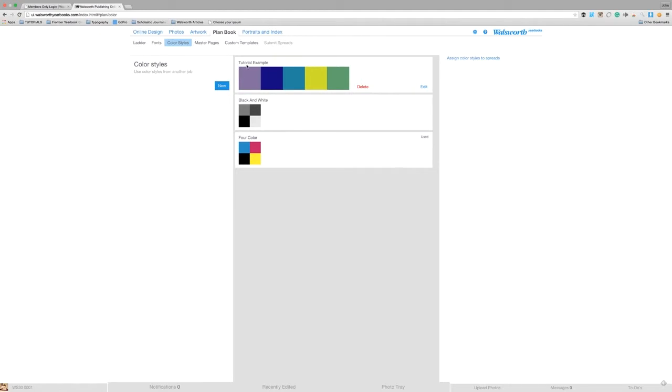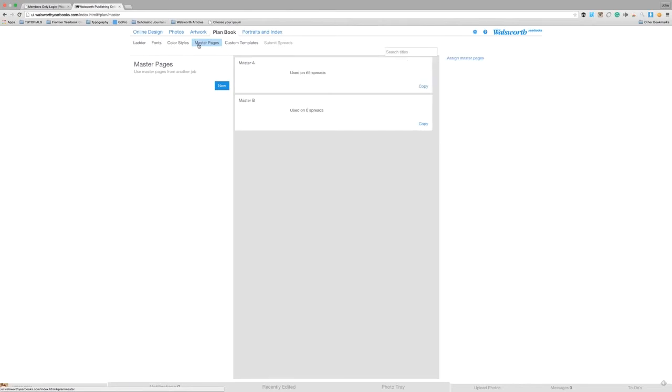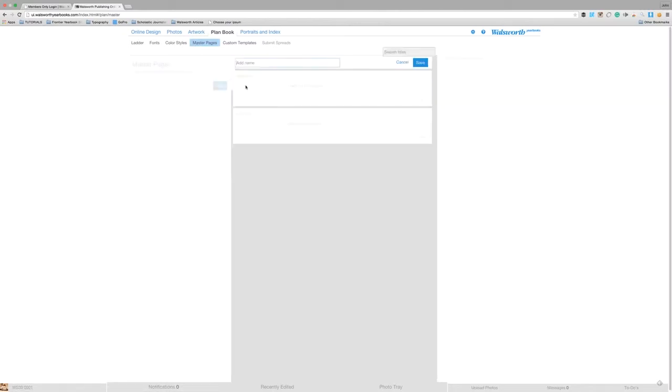Now I could assign the color styles to spreads right here from this area, but I'm not going to do that yet. I'm going to move on to Master Pages. When you click on Master Pages, you'll notice that you have Master A, which is going to be applied to all of your spreads, and Master B. All that is essentially for Master A is just your page number. Master B has the page number and anything that you've typed into the ladder. You could create a new one here, and I'm just going to show you what that looks like. Tutorial Example.